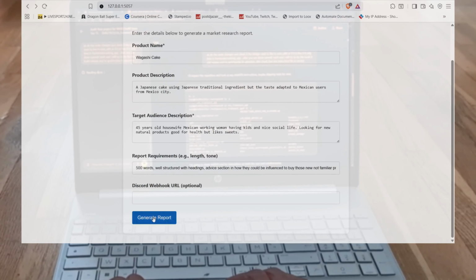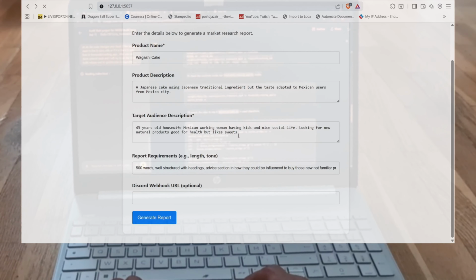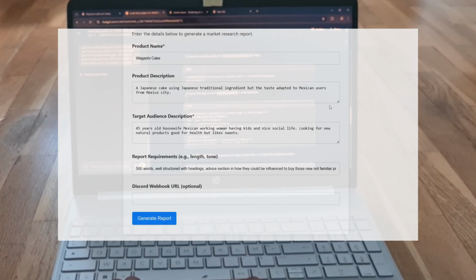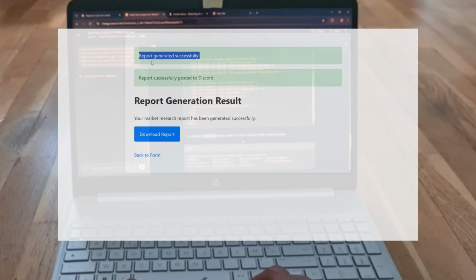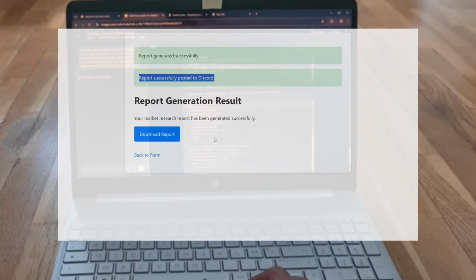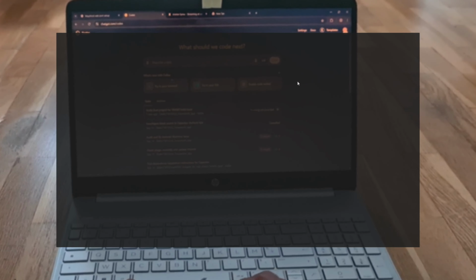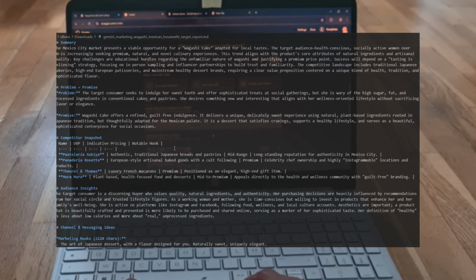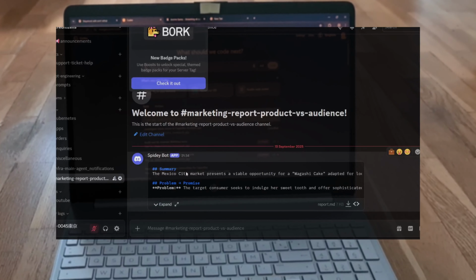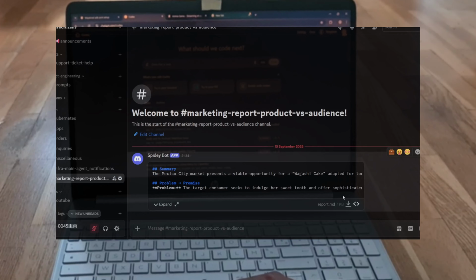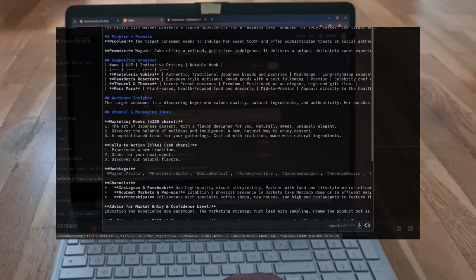I generate the report. There's no error. That means that maybe something is going on. Yes. Report generated successfully. Report successfully posted to Discord. I download the report. And here we go. We get the markdown report with the links. I go to Discord. We got the message. We can expand to see the report in Discord. Pretty nice.